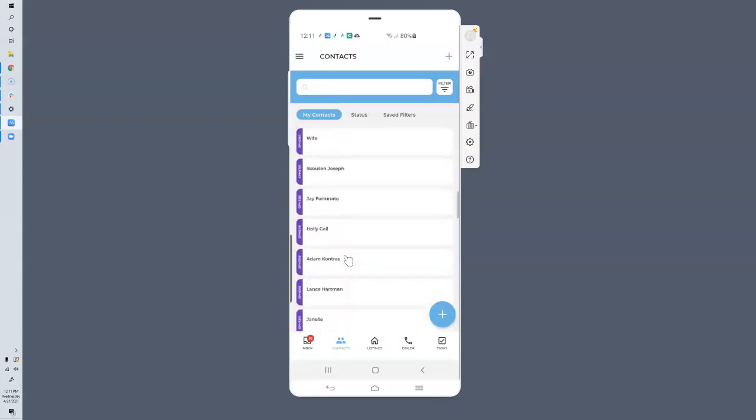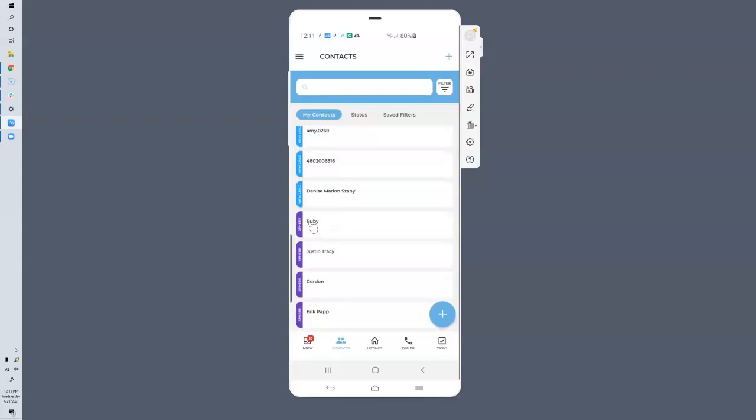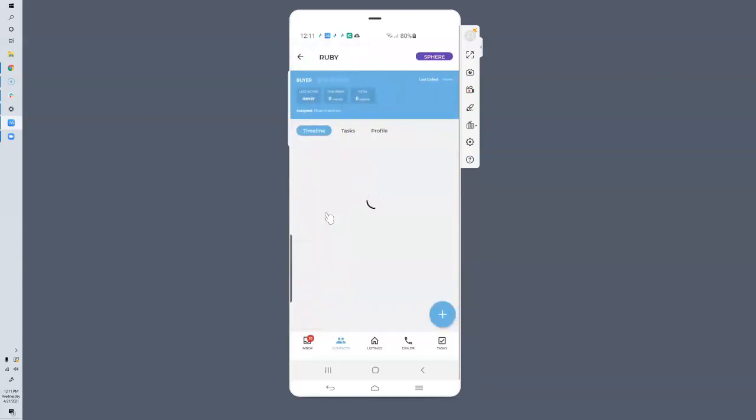Right. Well, there's a lot that happens. Very cool. And then it also carries the color coding over from the desktop. So you have your purples, your blues, your greens, depending on the status. That helps as well.